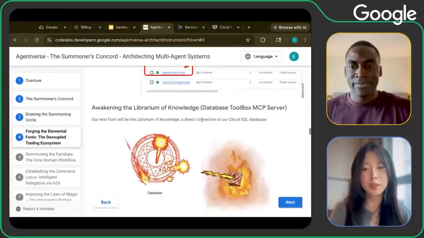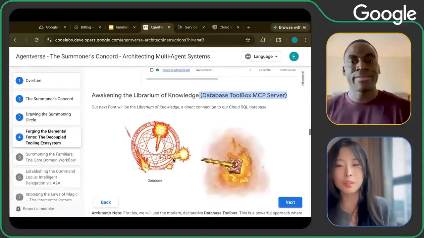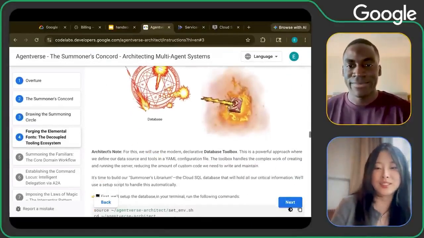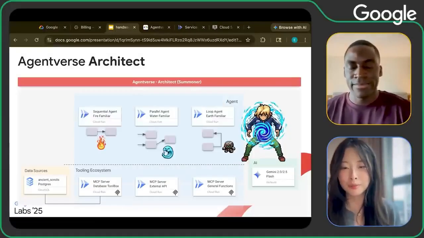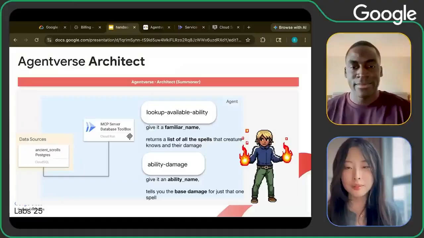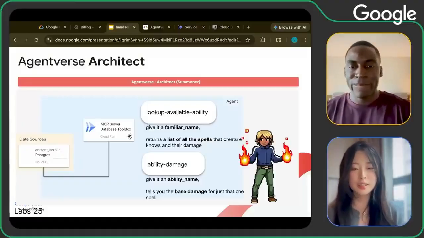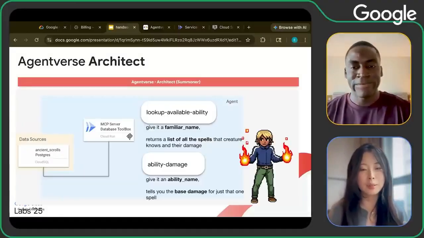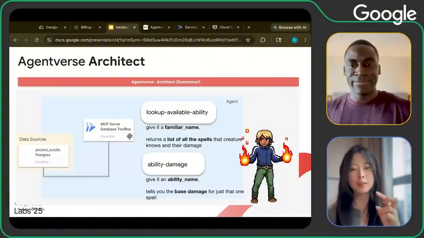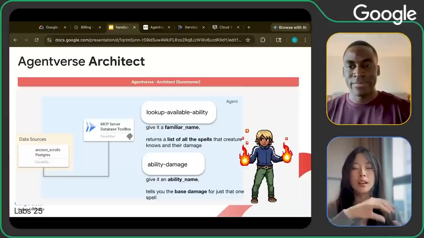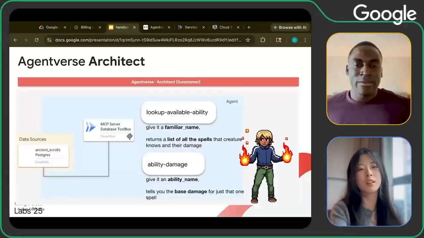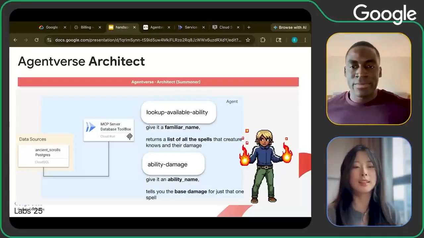And so while we're waiting for the deployment, we can go to the next tab, the Database Toolbox MCP server. Let's take a look at what the Database Toolbox MCP server is. As you can see here, we have this database in Cloud SQL. Those are all the available data, and with the MCP Toolbox, you're implementing a tool to easily access, query, or control connecting to that database.